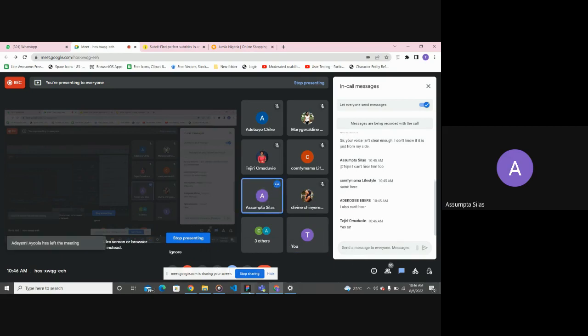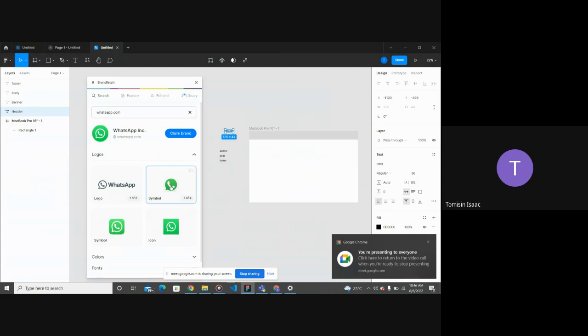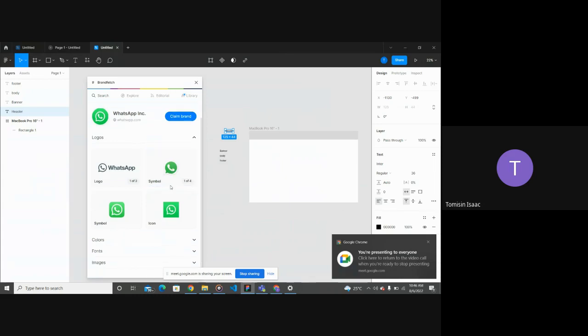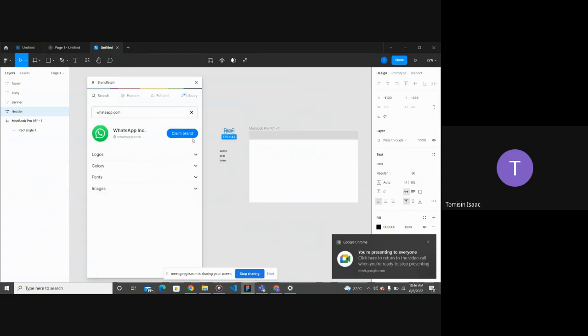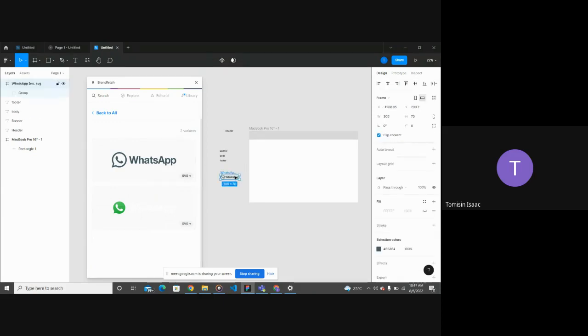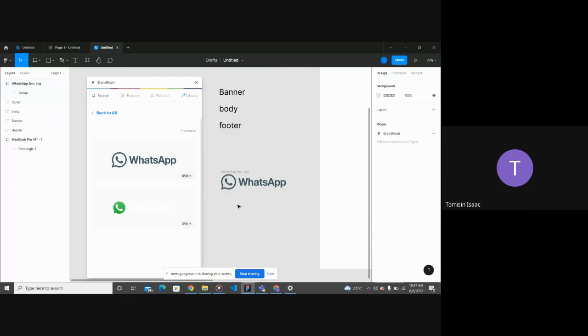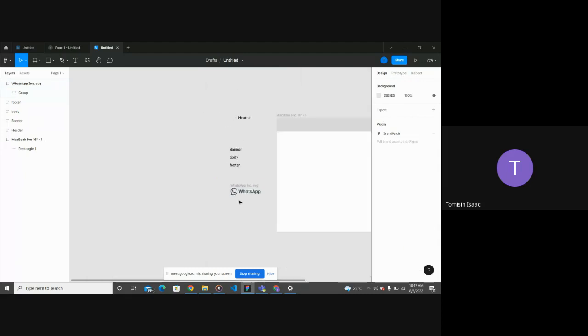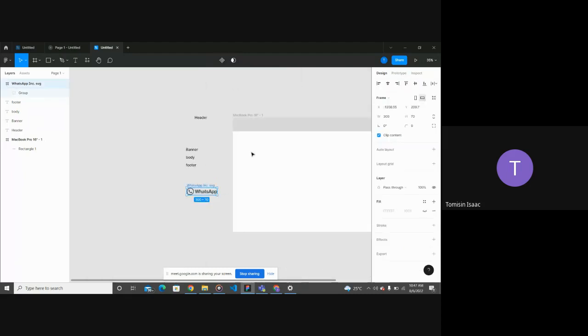All right, thank you. So now this is where you get most of these things from without having to go to Chrome, searching for the WhatsApp logo and importing it. You can just get everything here. So now let's use this logo. So we have it here. This is the WhatsApp logo.